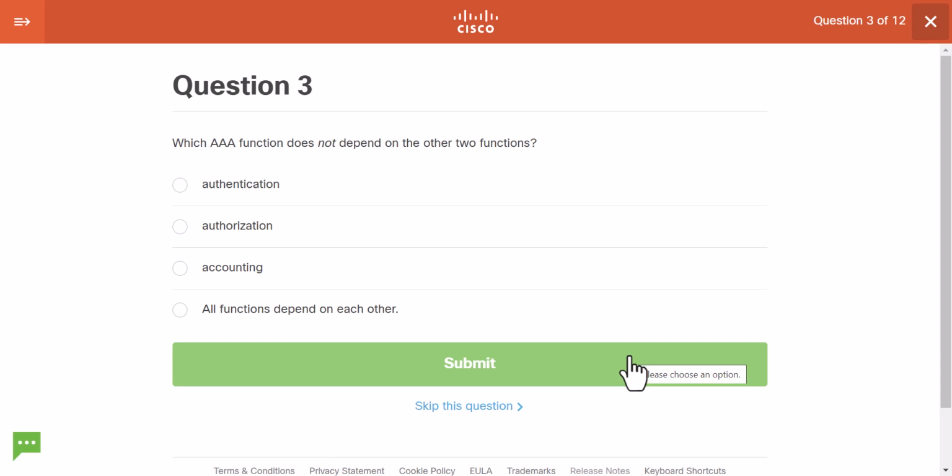Which AAA function does not depend on the other two functions? Authentication, authorization, accounting, or maybe all functions depend on each other. The one function which does not depend on the other two is authentication. Authentication can be done by itself, right? Technically as well as logically. So there are protocols and processes which can do authentication without any need for authorization or accounting.